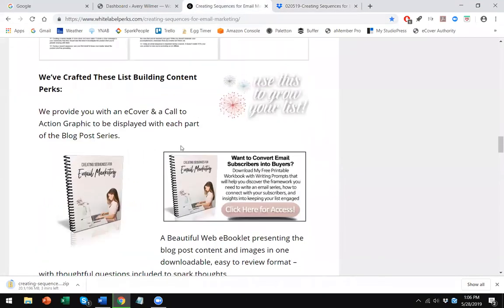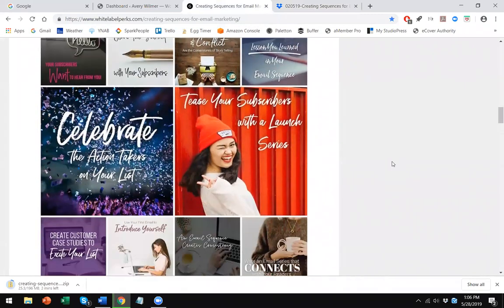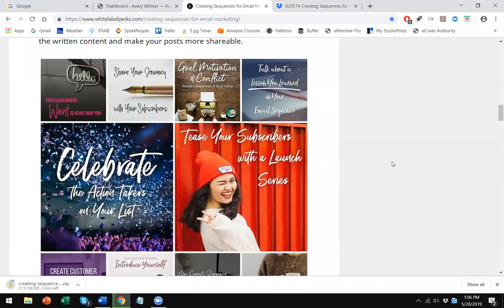Sam includes, if I'm going to scroll up here for you a second, Sam includes 10 beautiful graphics, and she's not just including the JPG files, she also includes the actual PSDs. So let's say that you wanted to change the word celebrate to purple because your branding's purple or whatever. You could totally do that because you have the PSD files.